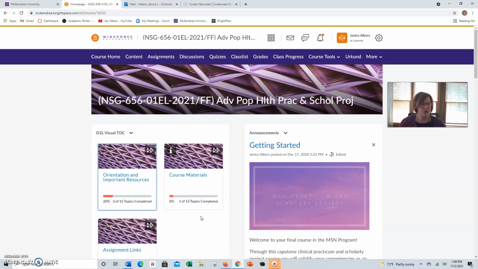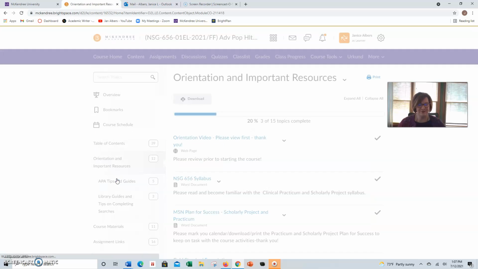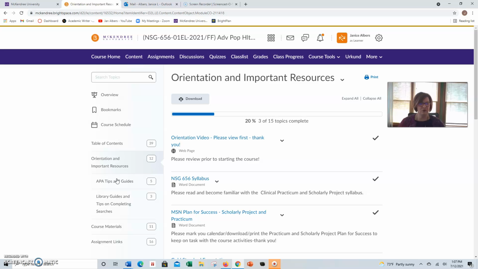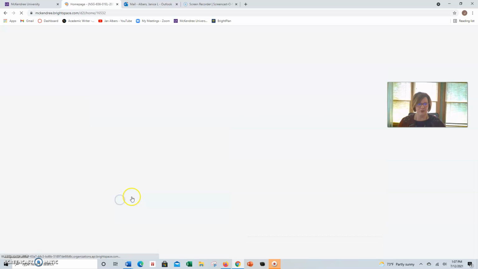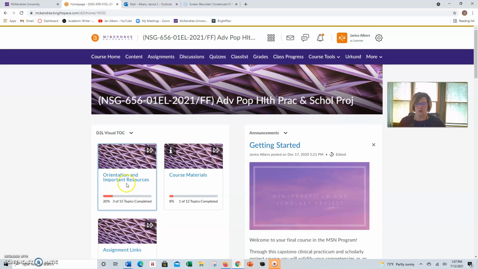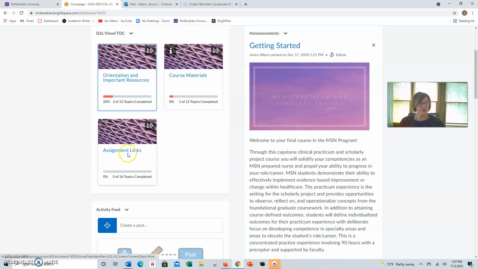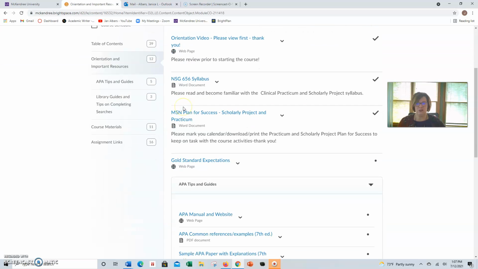So when you get started, go to the orientation and important resources. And this is where you'll find most of the materials for the course. So it's a really simplistic makeup of the course. Let me just recap that just a little bit. So we have important resources, course materials, and we have assignment links. So it's very simplistic. It's not the typical course. So it's a very easy to navigate course. So we're going to start out with the orientation.